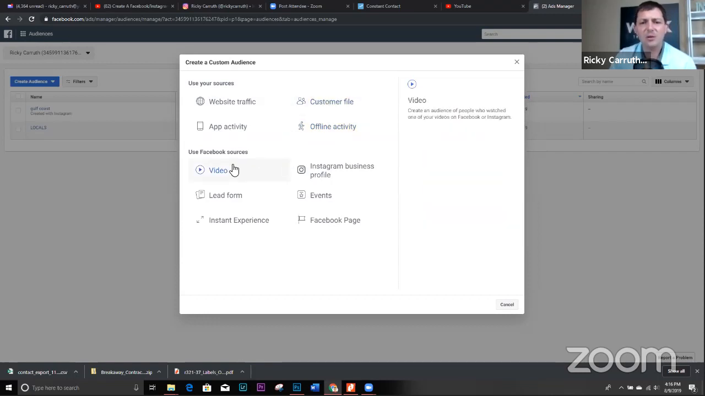Also, you can build an audience based on people that watch your videos, and you can actually build audience based on how long they watch the video. People that watched 10 seconds of the video, 3 seconds of the video, 50%, 25%, 75%. And so you can target people. If somebody watches a video of yours on Facebook all the way through, 100%, they're probably very interested. So you can create an audience around people like that.